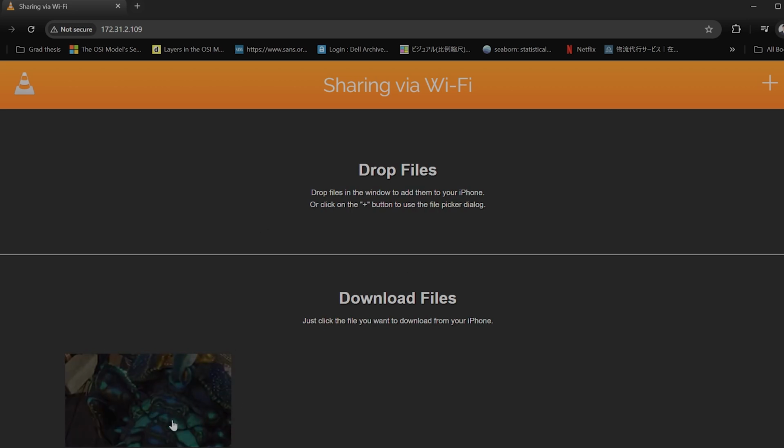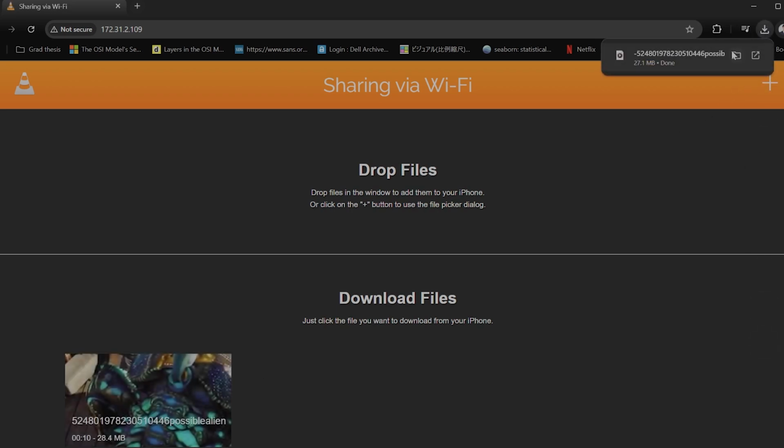You can also click on the giant plus sign in the top right and browse and find files that you want to upload back to your iPhone, or you can just click and drag them onto this browser and you will upload them to your iPhone and download them from the VLC player.